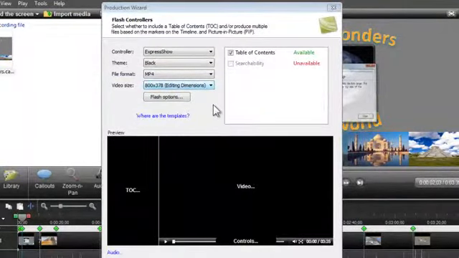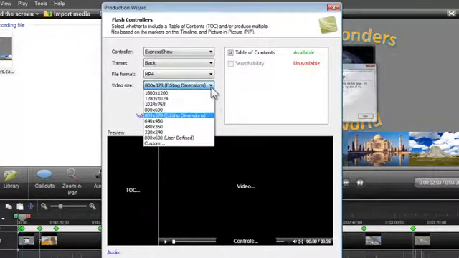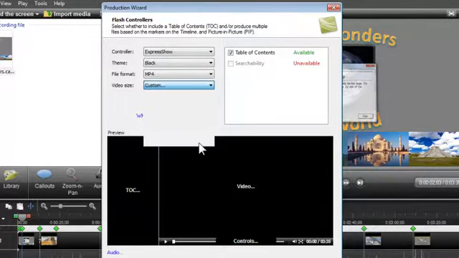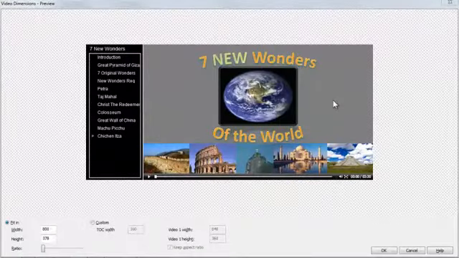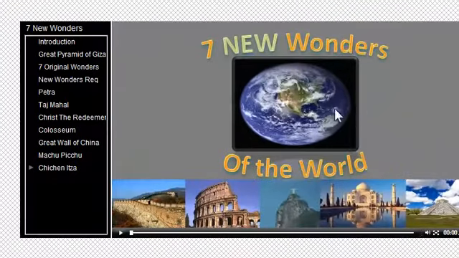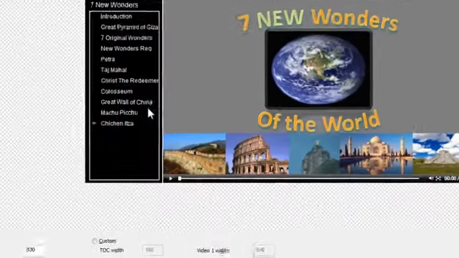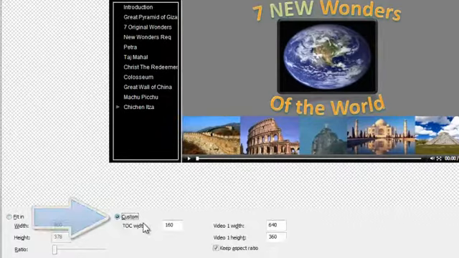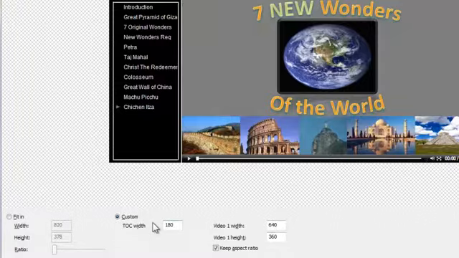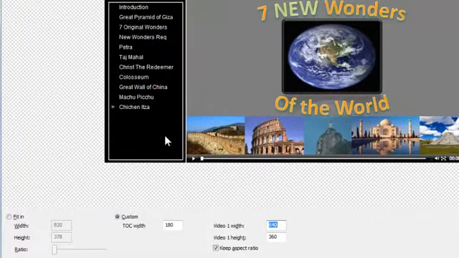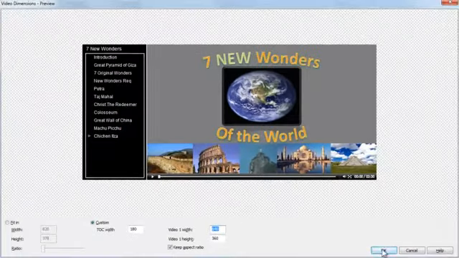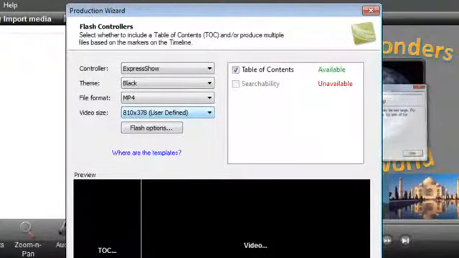Since there's a table of contents in this video, I recommend expanding the Video Dimensions menu and selecting Custom. This allows you to see a preview of the video dimensions with the TOC. The main thing to look for is whether or not any of the TOC entries are cut off from being too long. You can customize the width of the TOC down here, but it has to be a minimum of 160 pixels. Enter in a new number and press Tab or Enter on your keyboard to see an update to the preview. When it looks the way you want it, click OK to return to the Flash Controllers page. And remember that you can always go back into Flash Options and make changes to the TOC entries.